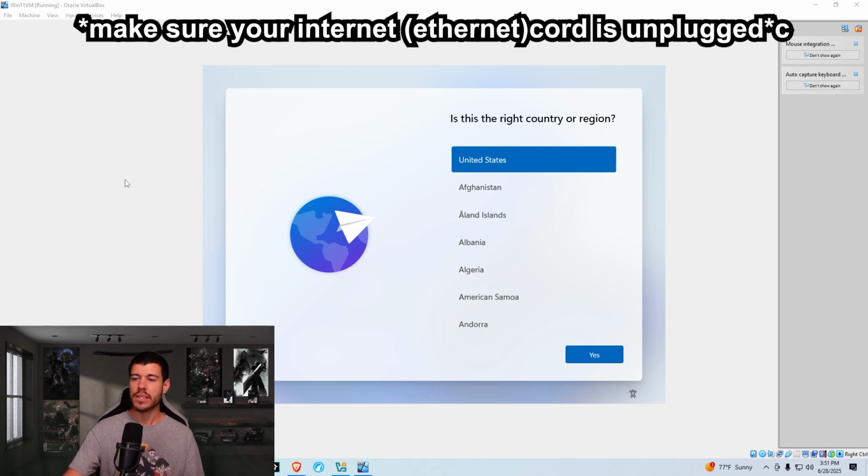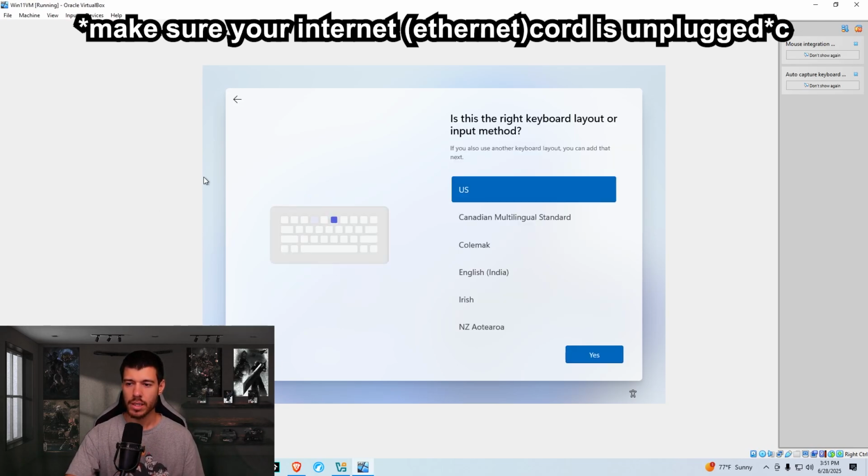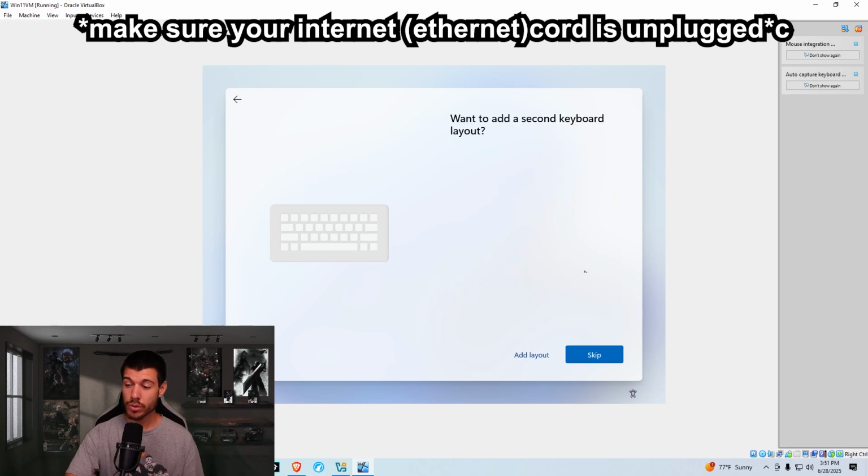Okay, so you should be looking at this screen. Is this the right country or region? I say yes. And then we want the US keyboard, so I say yes. We don't need a second keyboard, so I say skip.